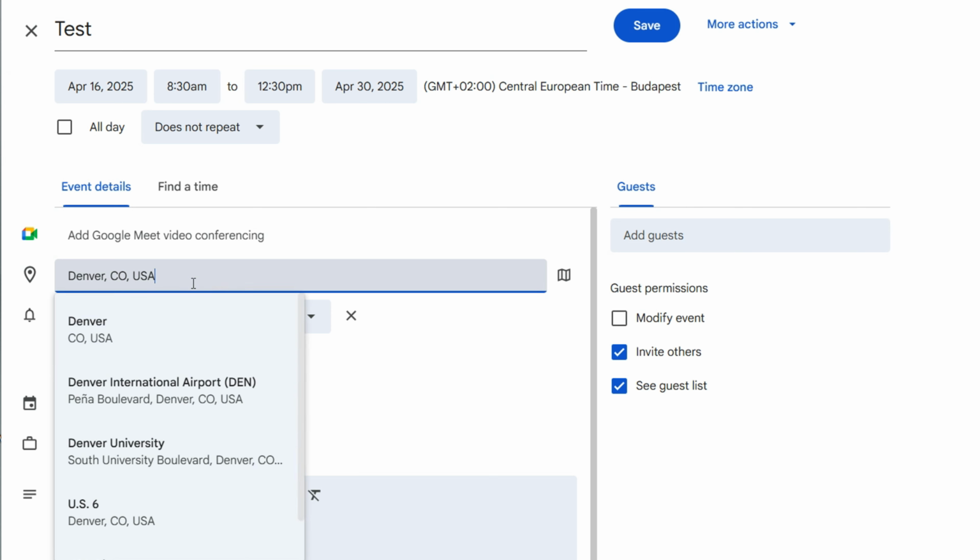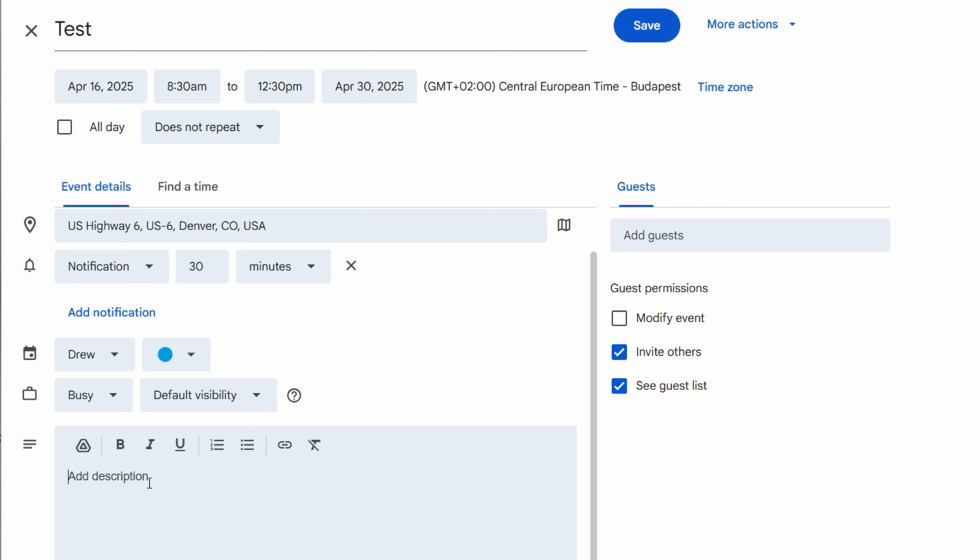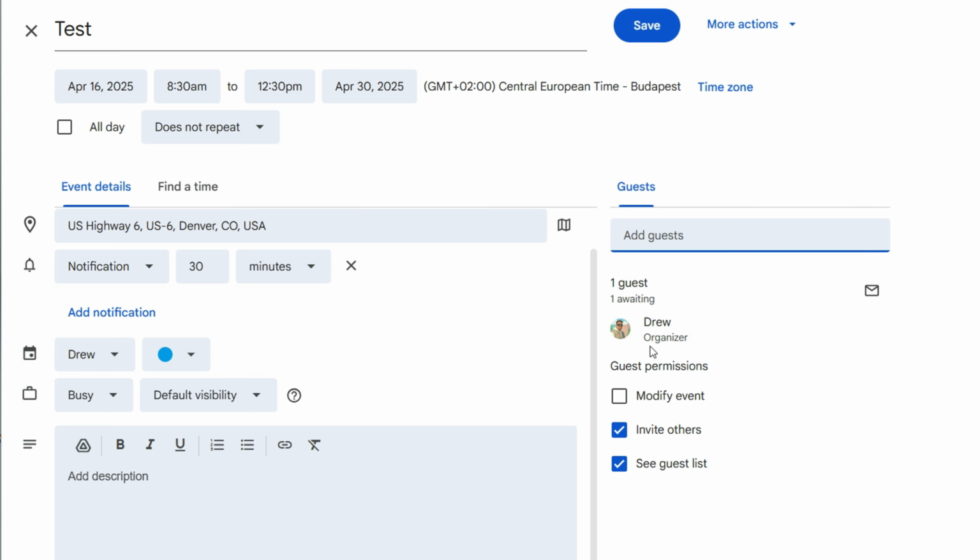Right, you can change the location. It's really up to you. You can just basically choose whatever you want. Add description, you can add whatever it is, files here from Google Drive, all these different things, guys. You can basically add invitees, you can add someone there and all these things.